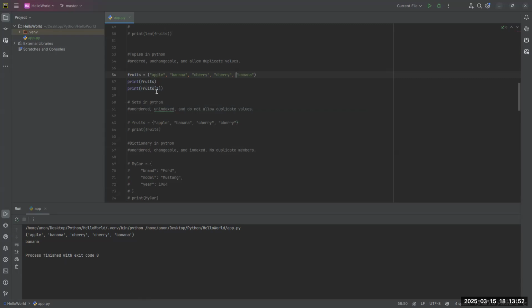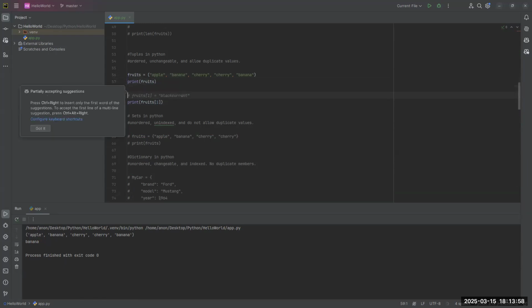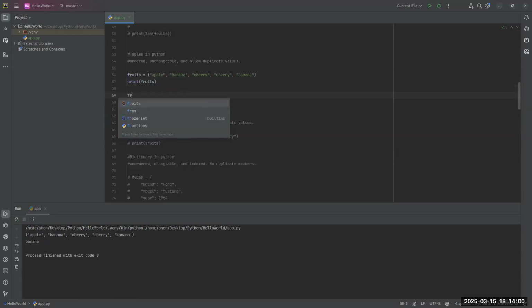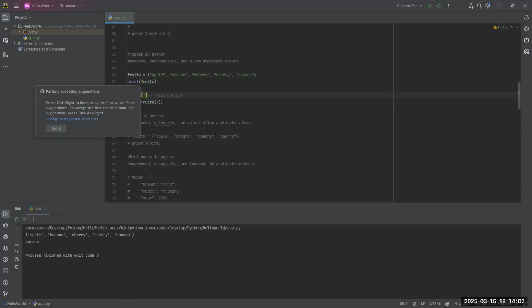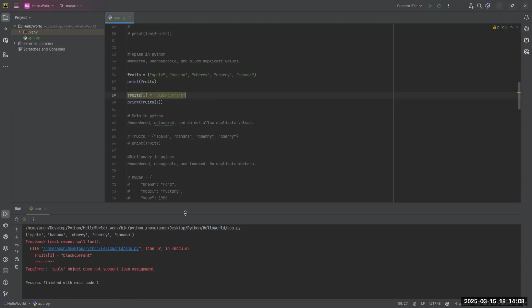And you can now use the same indexing to do this thing, but you cannot change things, right? So you cannot do fruits index one equals blackcurrant. Let's see. Can you see? Tuple object does not support item assignment. So you cannot change things. That's what it's saying.